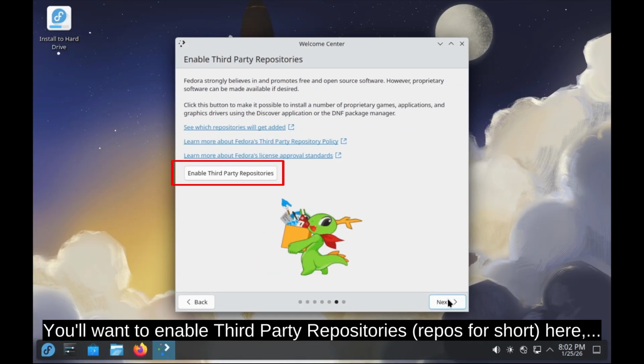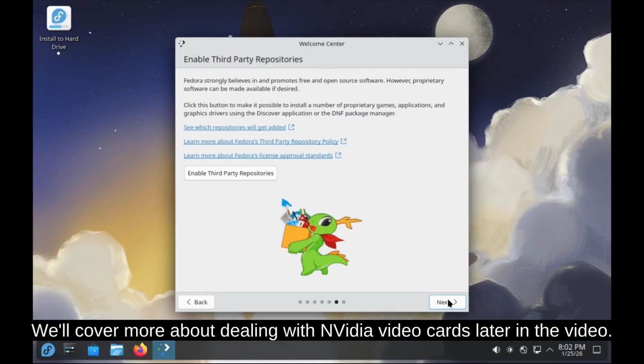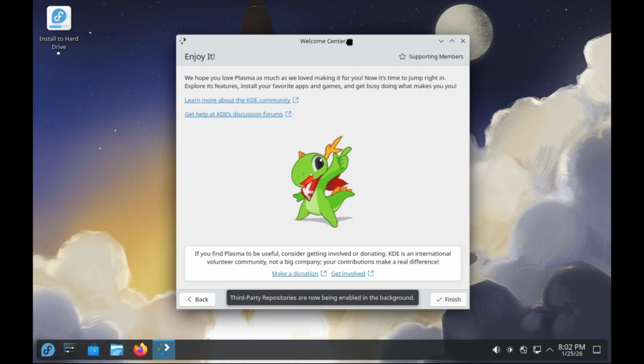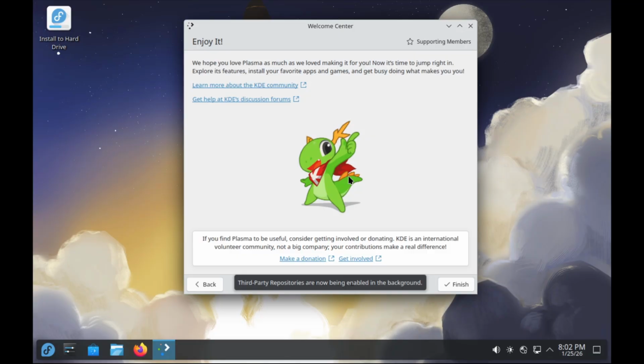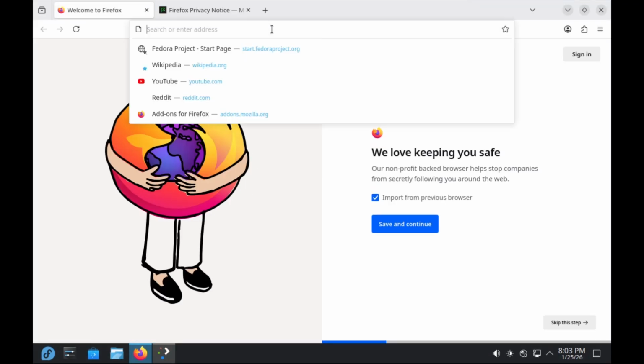You'll want to enable third-party repositories, repos for short, here, especially if you are using an NVIDIA video card. We'll cover more about dealing with NVIDIA video cards later in the video. This is me just trying out Firefox in the live environment.